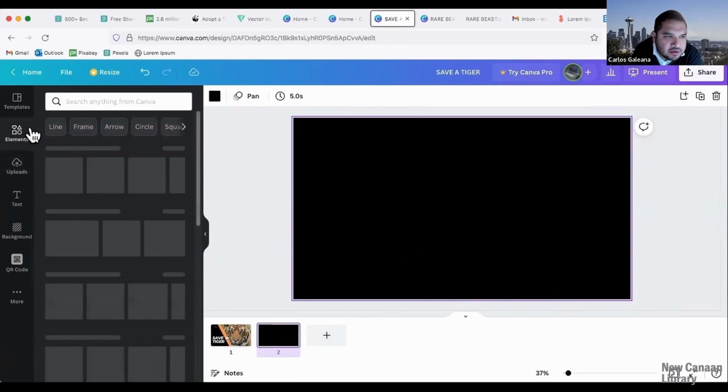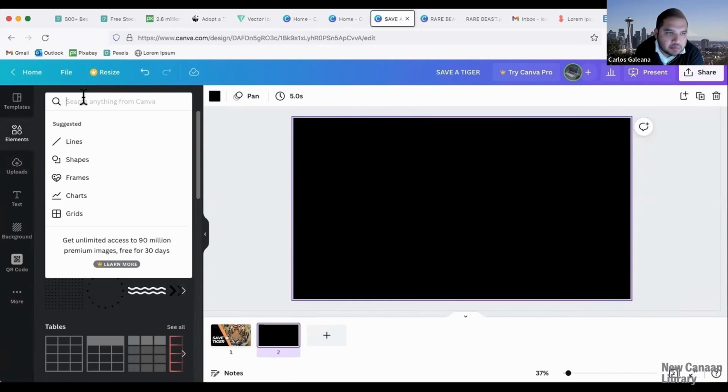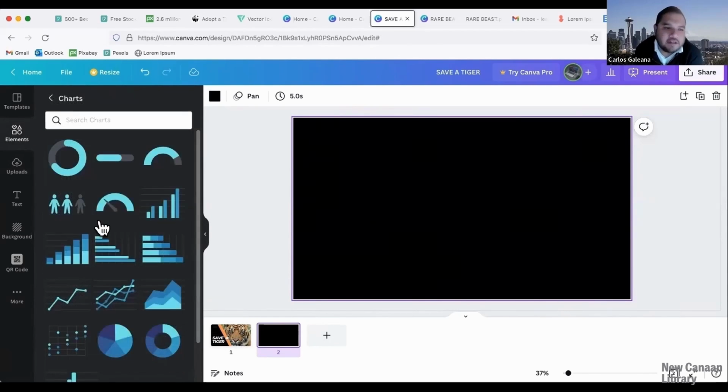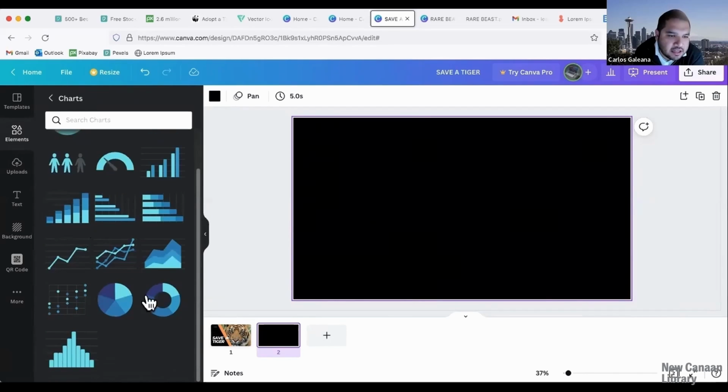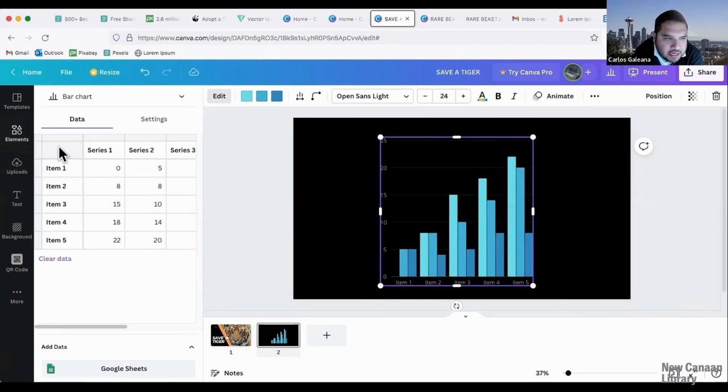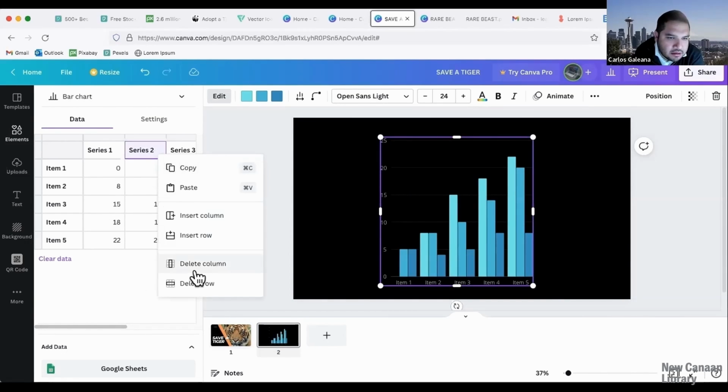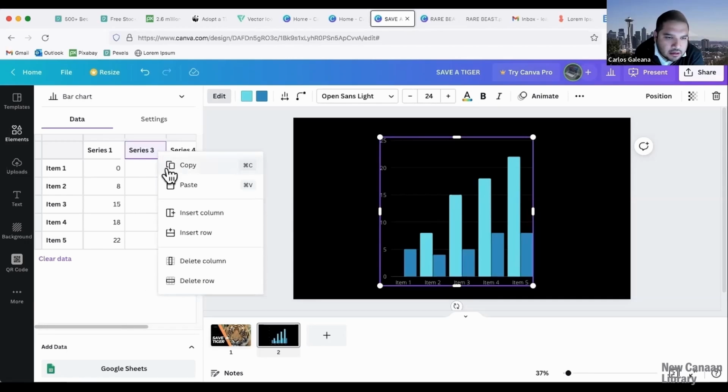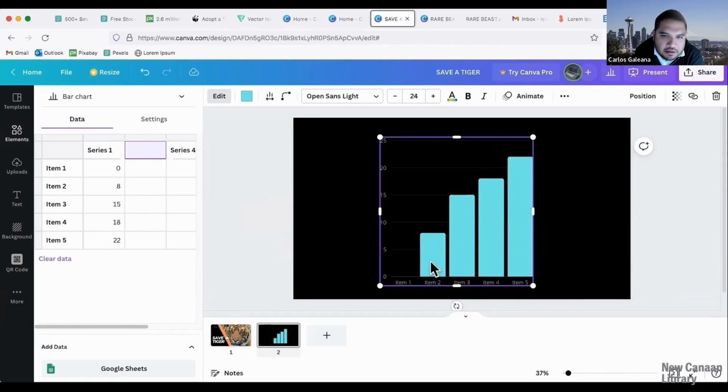So if I do elements and then type chart, here's different ways you could present your data. Like you could do a donut or a pie chart or bar graph. There it is. And here are the parameters. I'm going to right click, delete the column, right click, delete the column, right click, delete the column. There we go. Now the graph has changed.